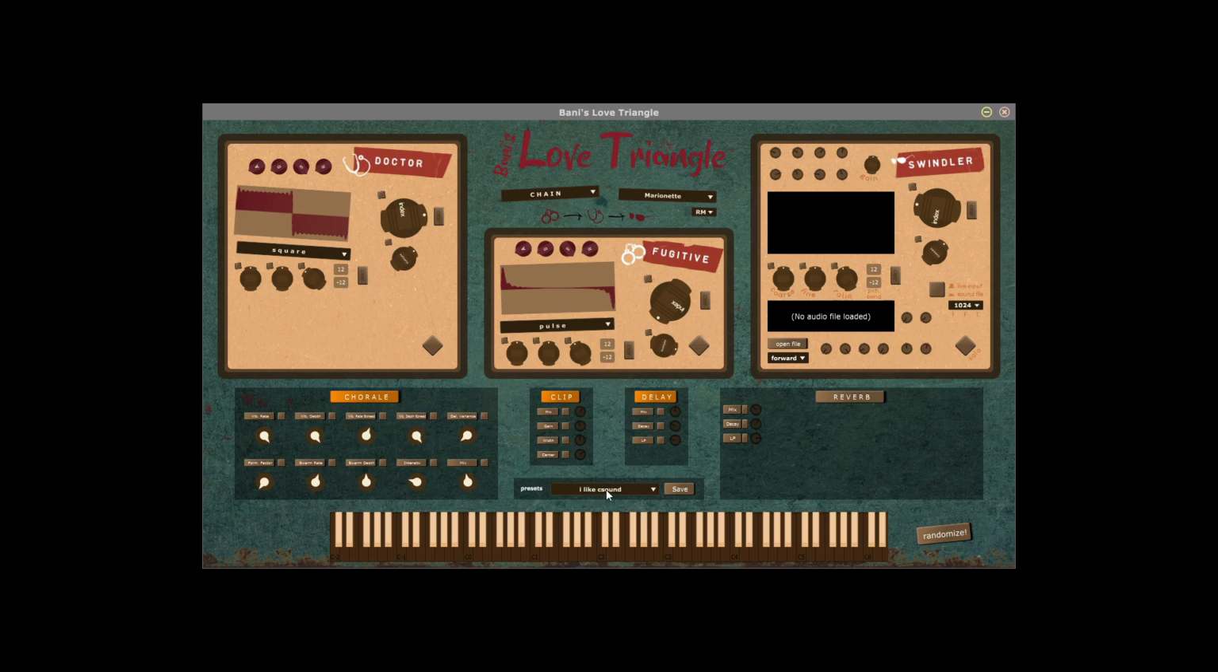And then, of course, a preset bar and a keyboard. Eventually, I would like to get this randomize button working to where you can click it and it arbitrarily randomizes all of the relevant controls so you can get interesting sounds on the fly. But yeah, I'll go ahead and start showing you guys some sounds.